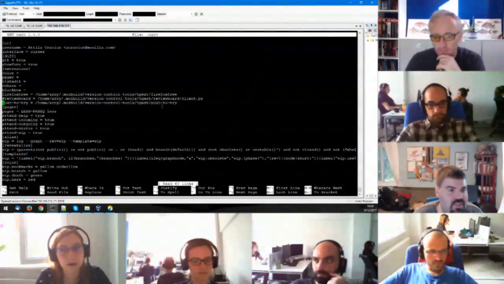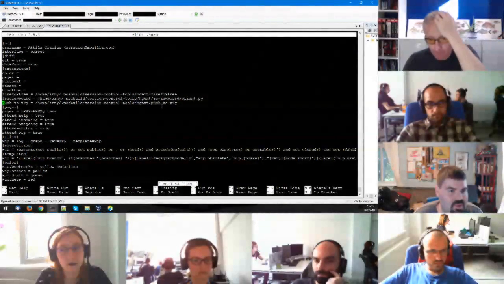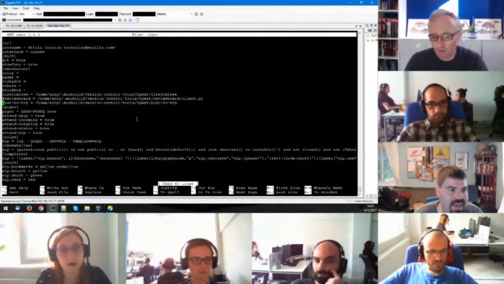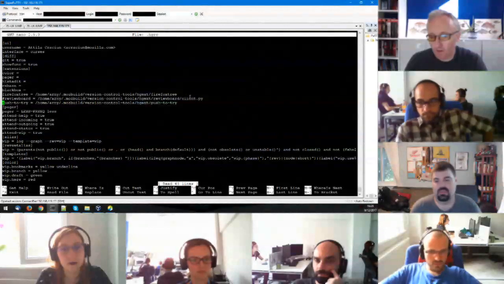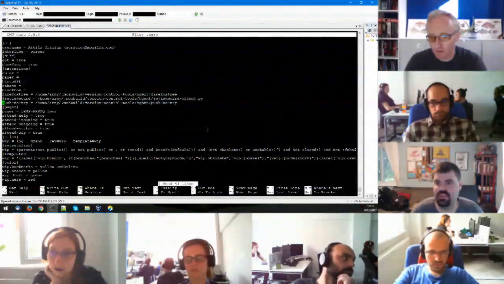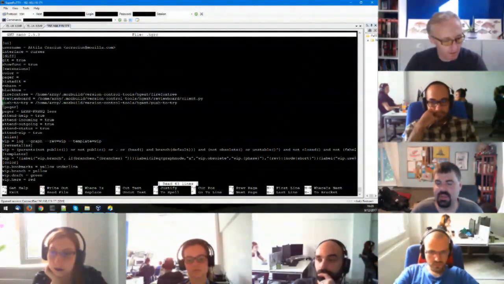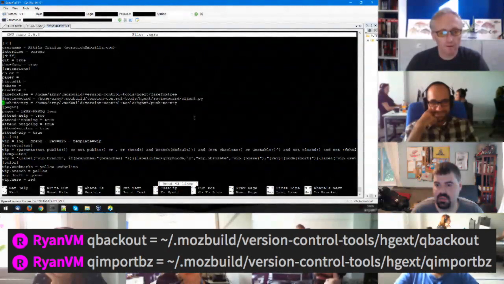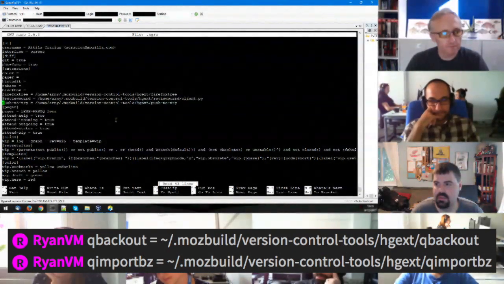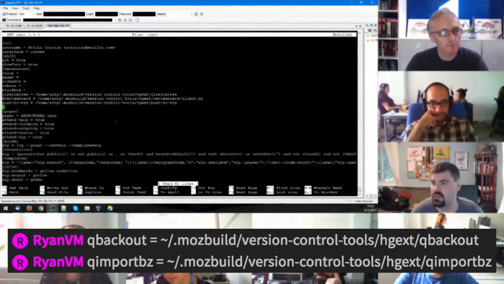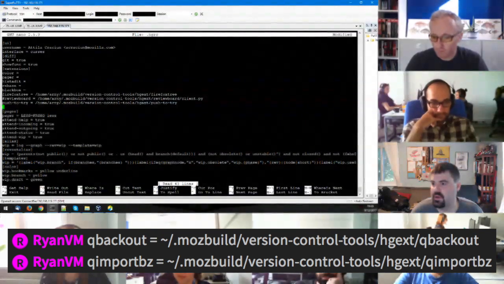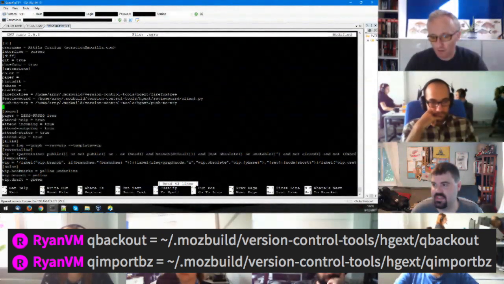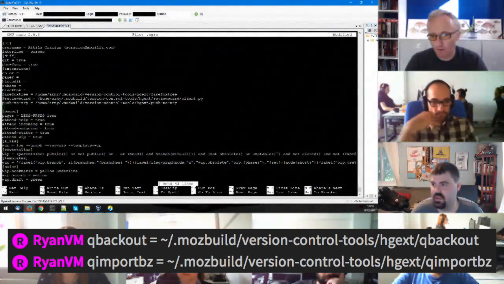It conveniently lives in the same version control tools repository as those other ones, so you can manually add it to your HGRC, and then hang on just a minute. I will dump into the sheriff channel the path to it. I'm also going to dump Q import BZ in there, as that's a handy one if you're doing check-in needed.